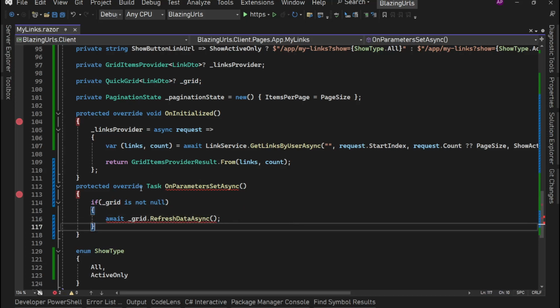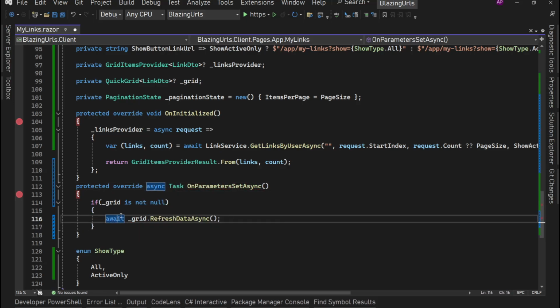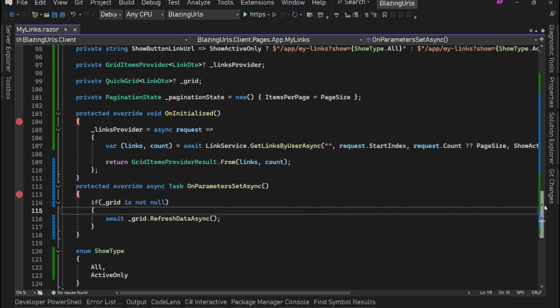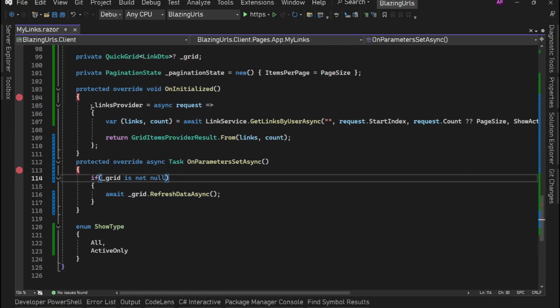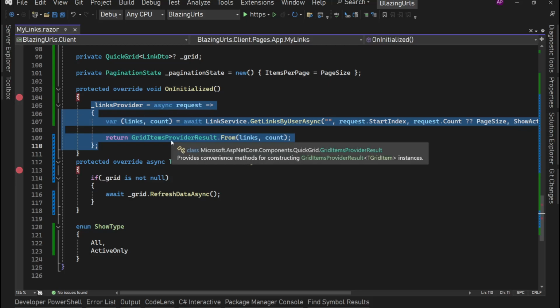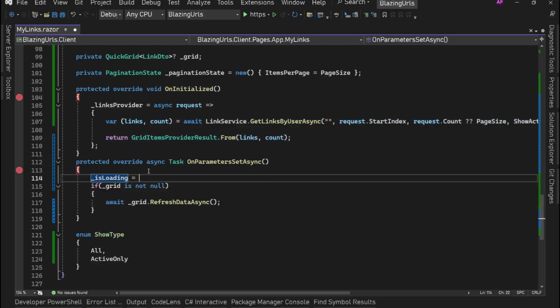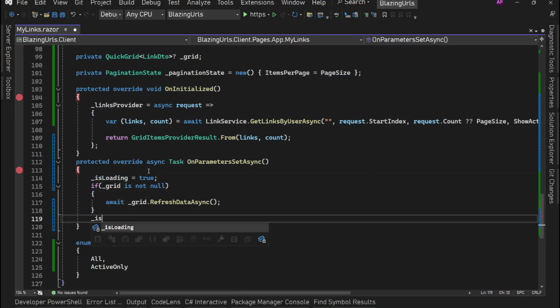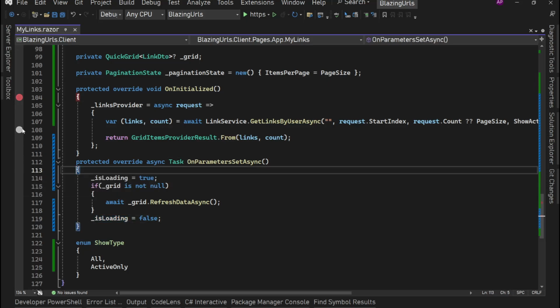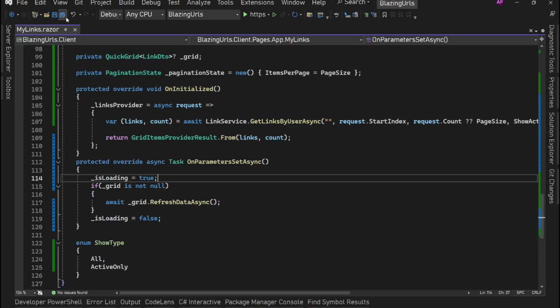What is happening? Okay, we are missing async. Yeah, save it. Now for the first render, this OnInitialized version is automatically going to be executed, and after that whenever we are changing any parameter, it will come to this and then we'll explicitly refresh the grid. So it will re-execute this, which will re-render the QuickGrid with the latest data. Here now we can have our isLoading set to true and false explicitly, and now we are good. Let's remove this, save everything.